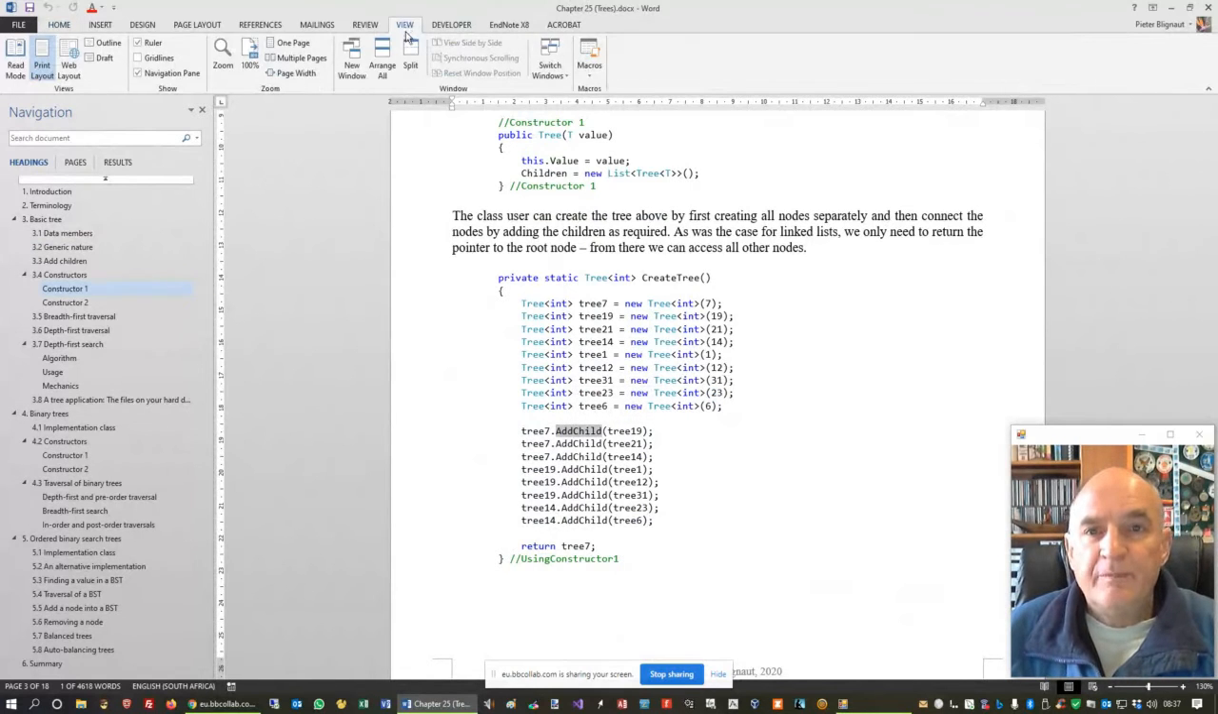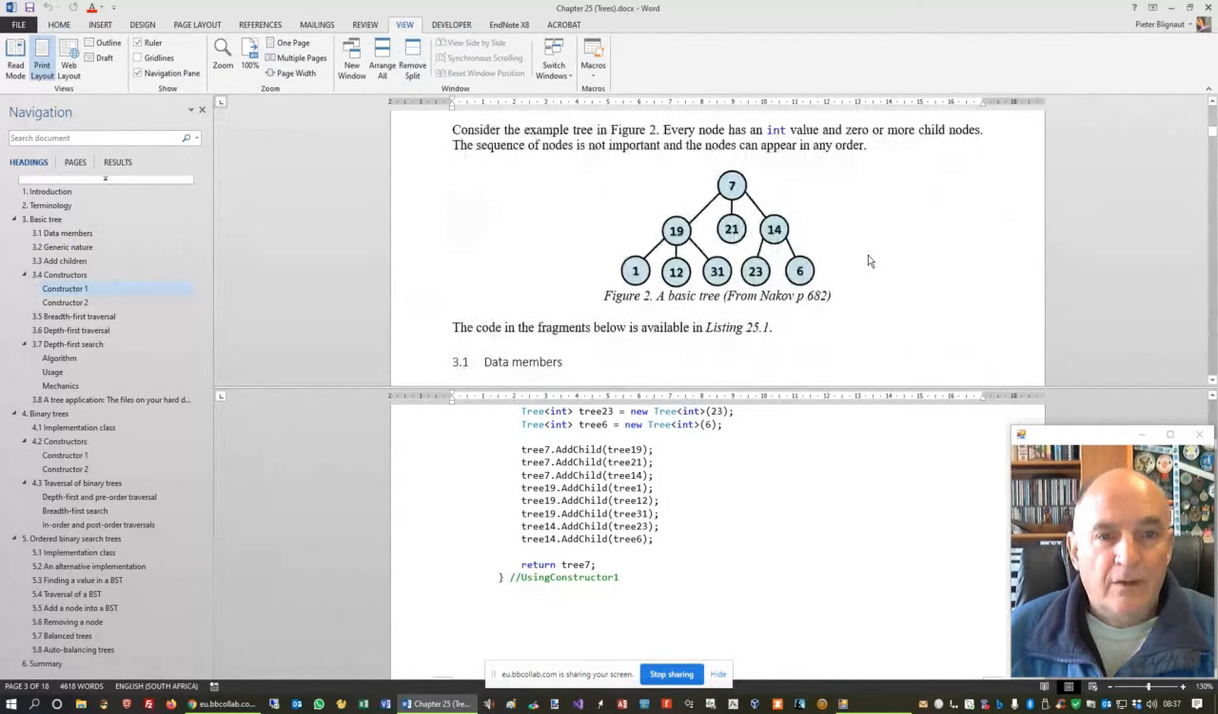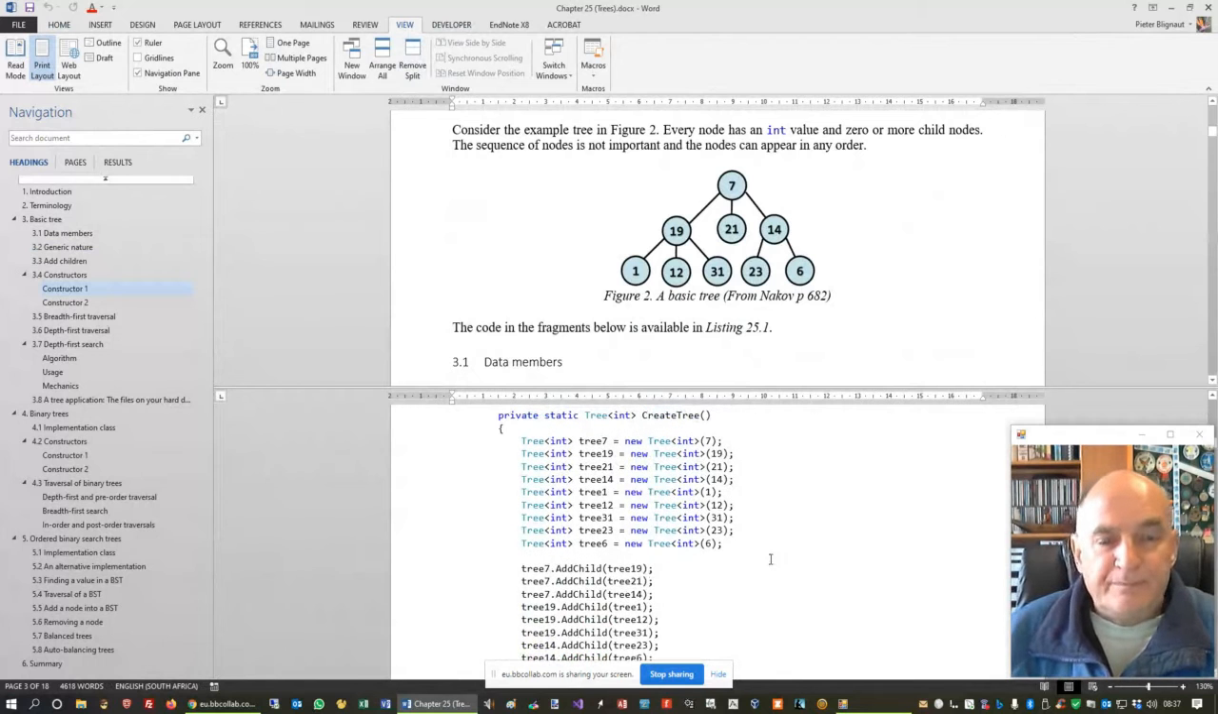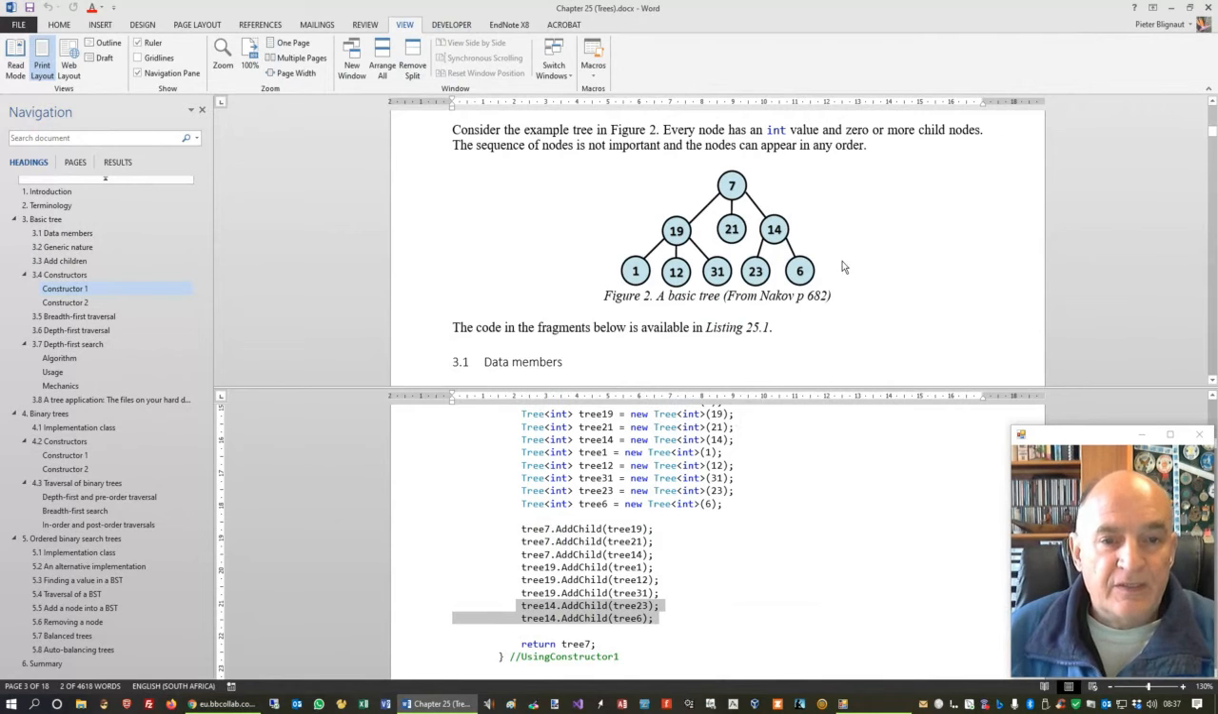Maybe I should split the screen. Then we can have the picture and the method available at once. So if I now look at tree 7, I can add children 19, 21, and 14. Tree 19 is a root in itself, and we add children 1, 12, and 31. And tree 14 is a root in itself, and we add children 23 and 6.